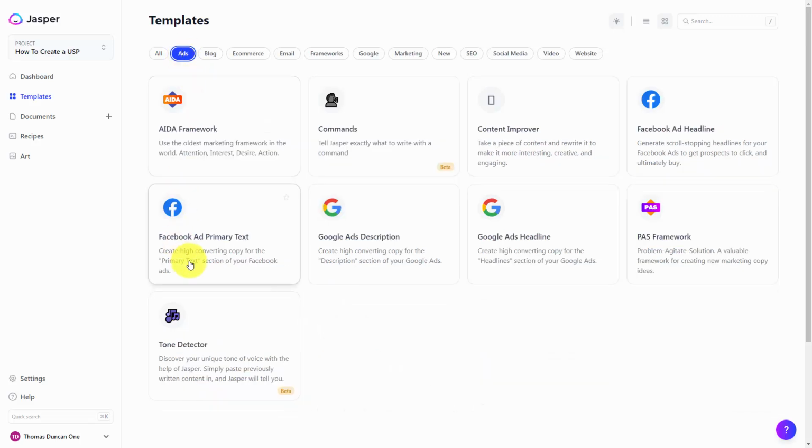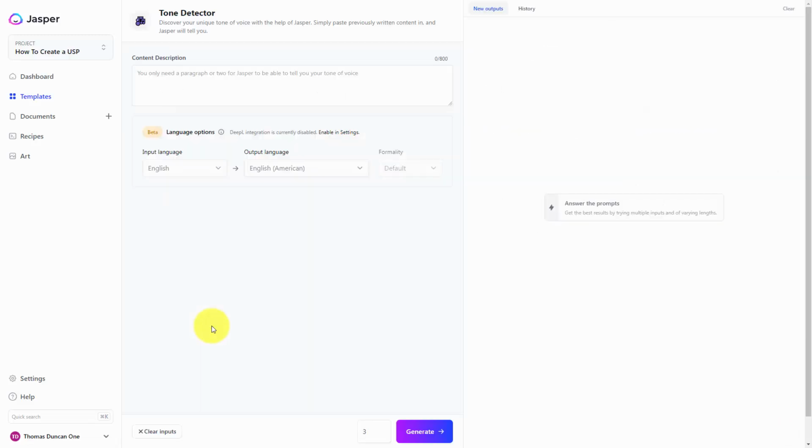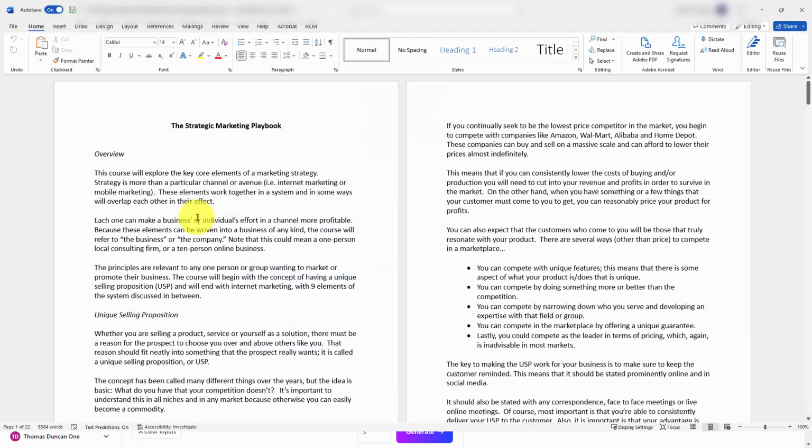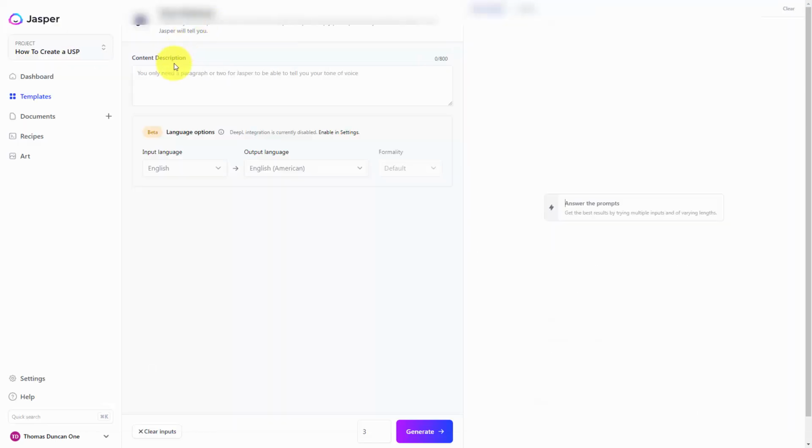What you're going to see is that there's an element here called tone detector. You're going to click on that element. You're going to see that you have 800 characters that you can paste in here so that Jasper can tell you your specific tone of voice. So what you can do is you can grab content that you have recently written. You're going to copy that content and you're going to paste it into Jasper. And you're going to add in your content here in this area.